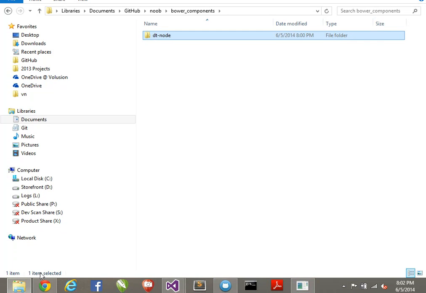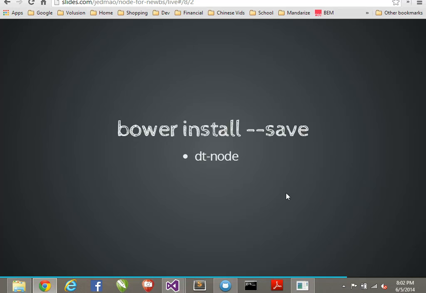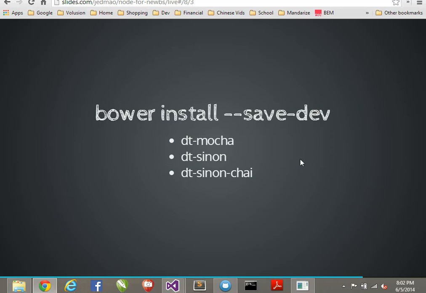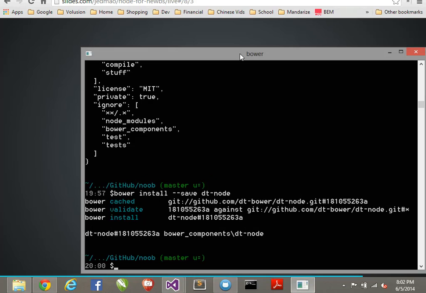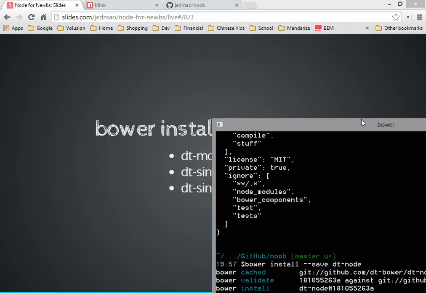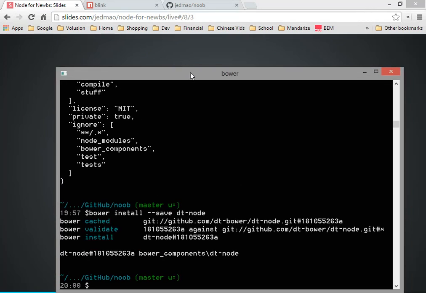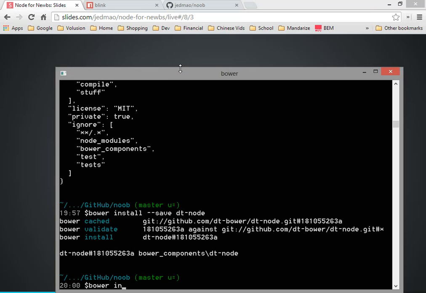As it turns out, though, I want to install not just DT Node, but I want some type information about Mocha, Sinon, and Sinon-Chai. So I'm going to go ahead and install those too. bower install --save-dev.